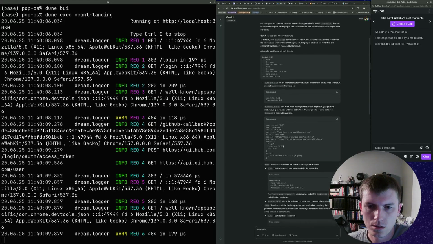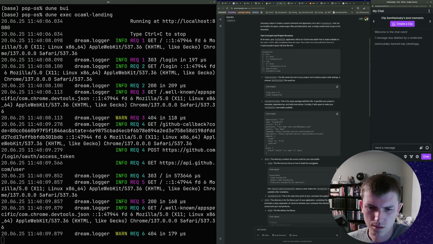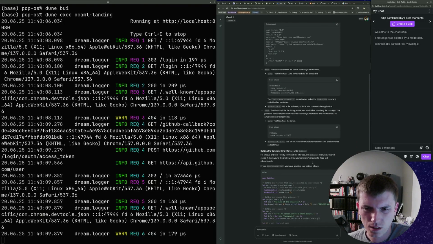Sure. This is the OPAM package definition file, it defines metadata and dependencies. Crucially, it tells OPAM to make your OCaml executable available. Where does it tell it that? This pin directory. Okay, cool.